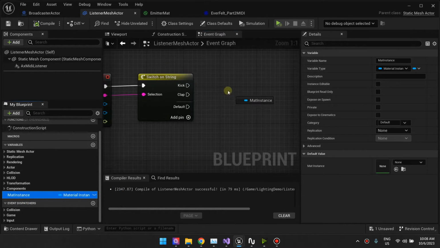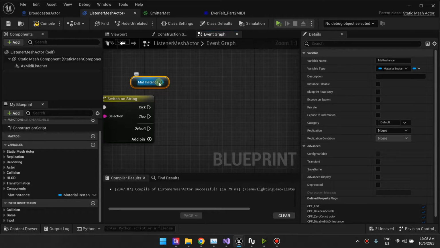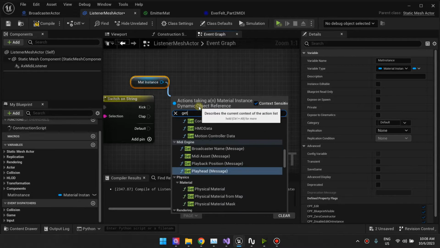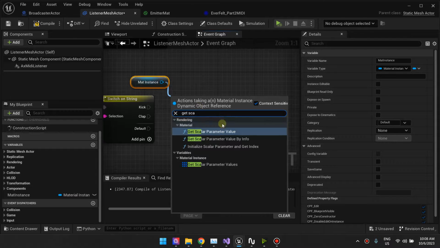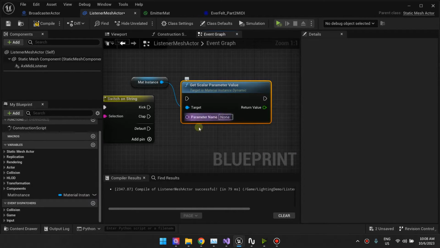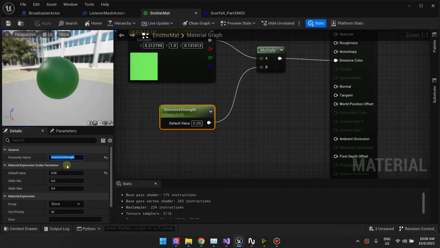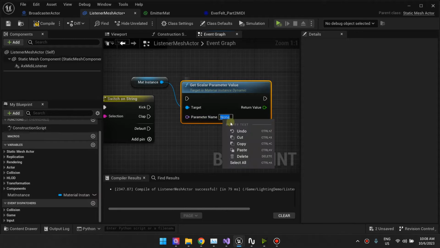So going back to our material that we saved here, when the kick track comes in, this is what we want to do. We want to get our material instance, which is the material that's applied to a cylinder. And then we are going to get a scalar parameter value. You'll see that you have this input that you need to fill out, which is the parameter name. So what do you enter here? The parameter name in our case is emissive strength. Just copy this, or whatever you call it, but we call it emissive strength for ours, and then just paste it here.